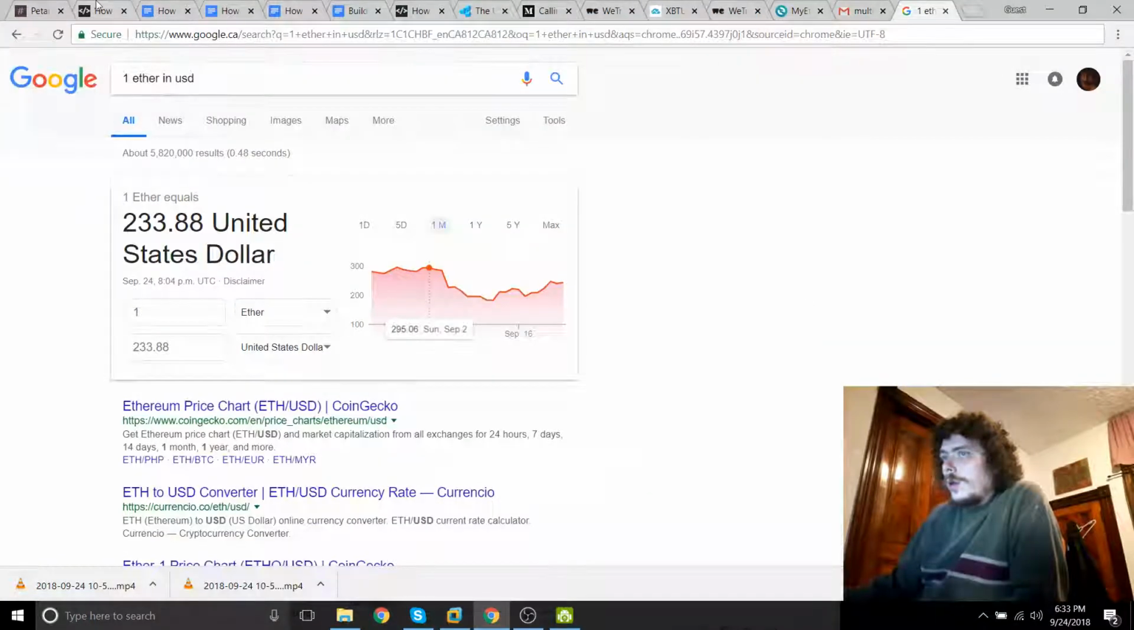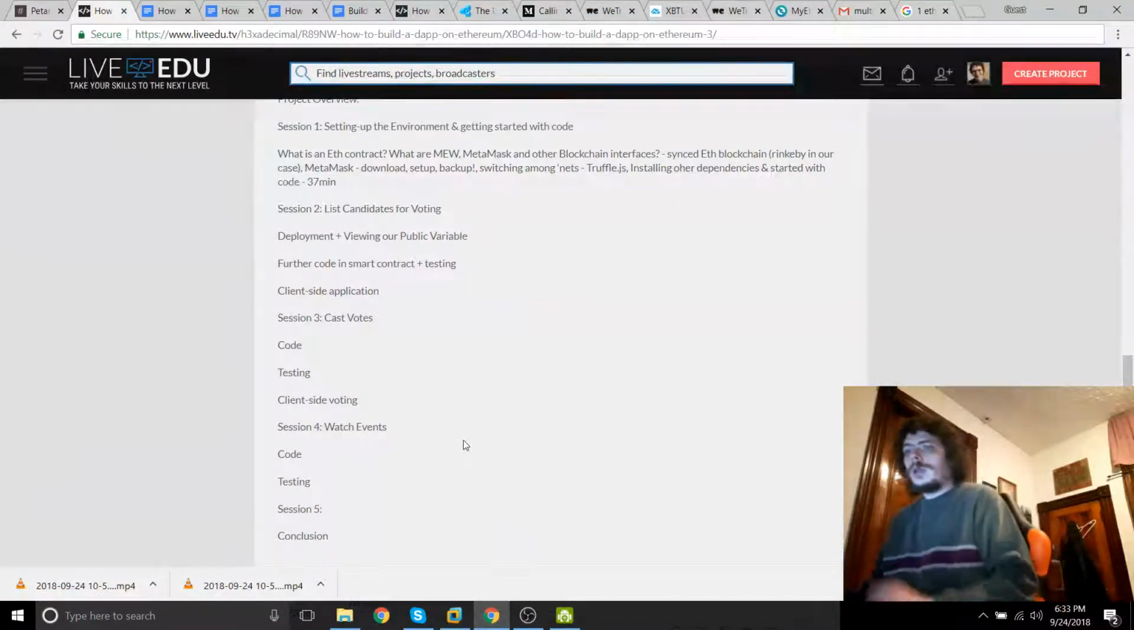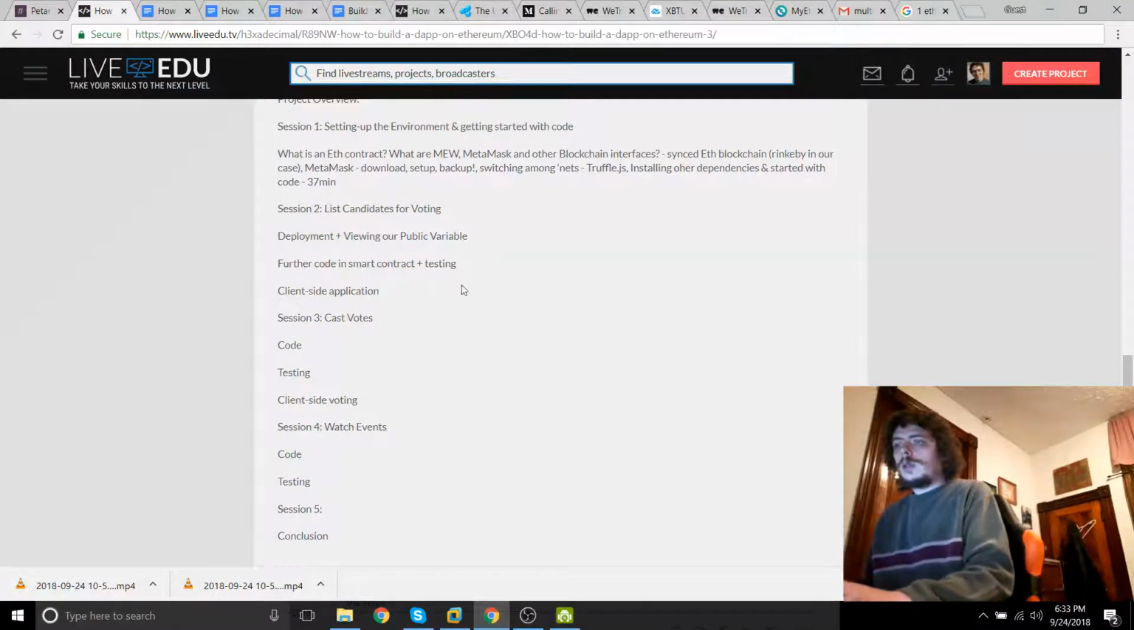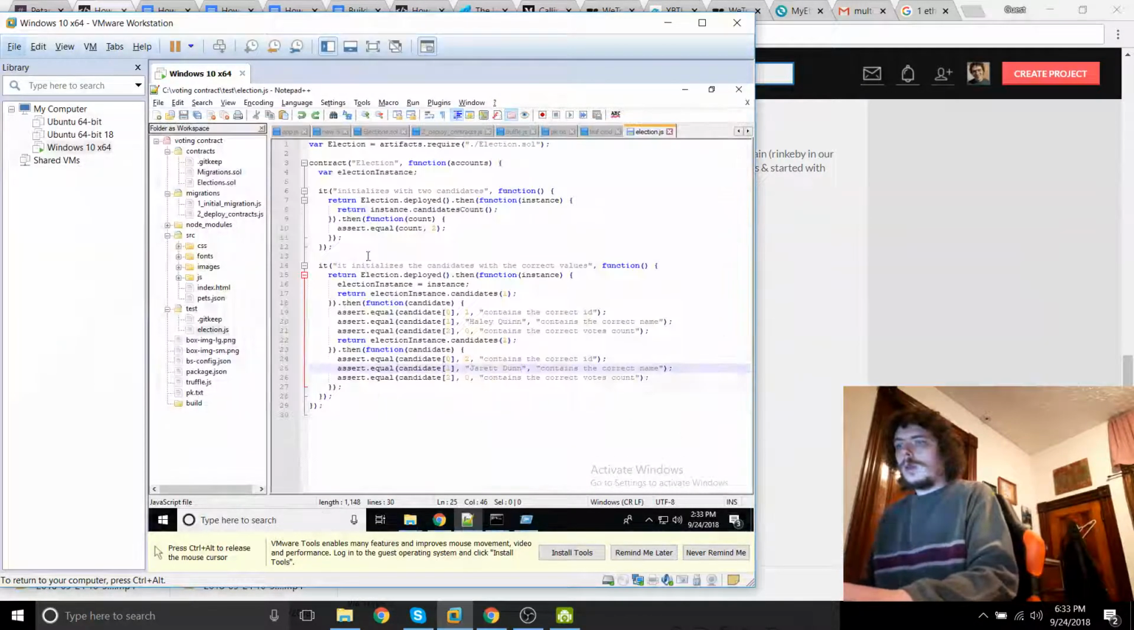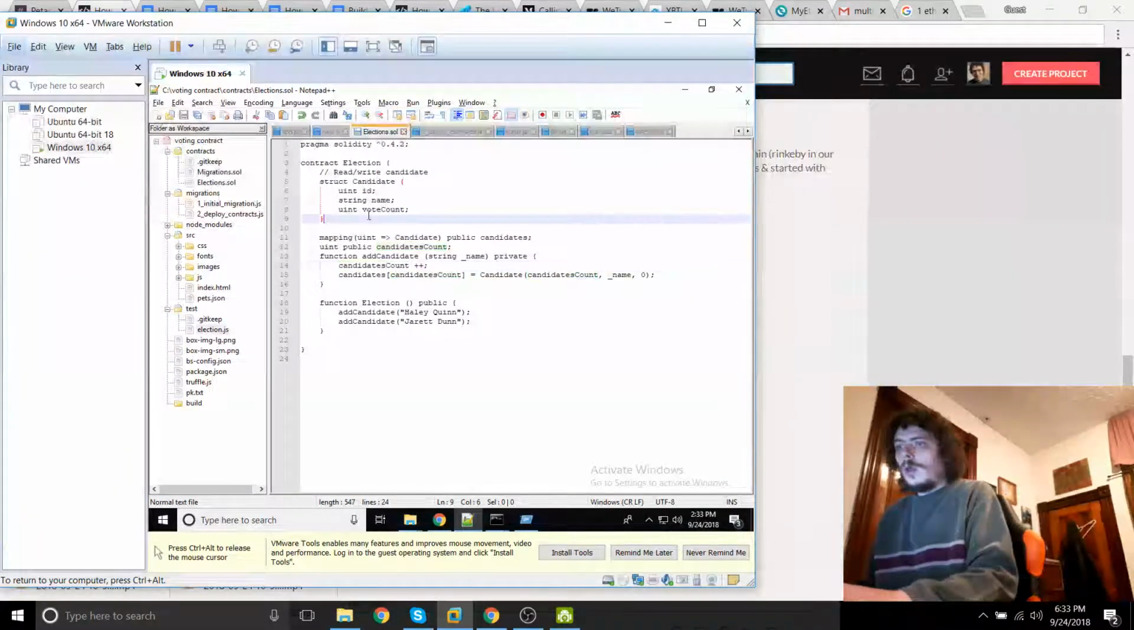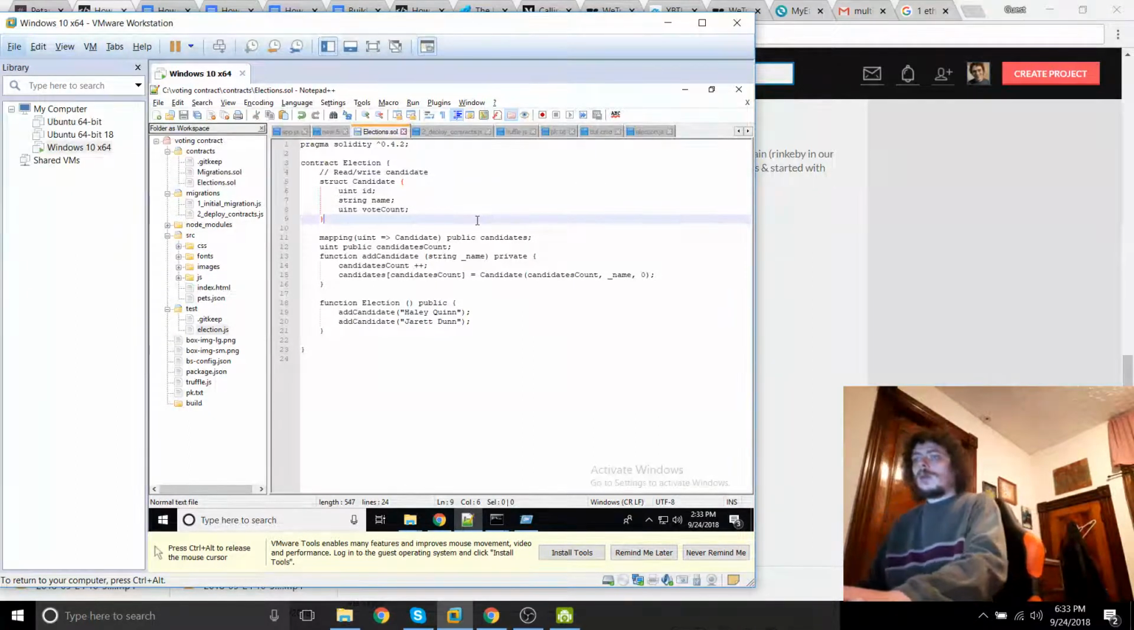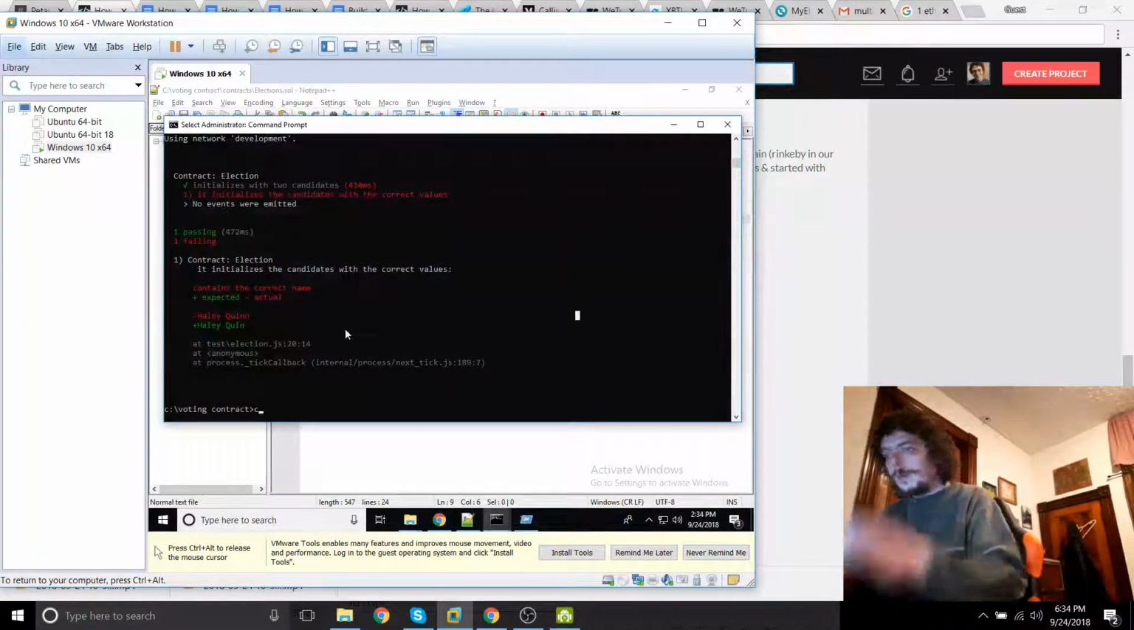So if we take a look at our curriculum here, we'll see the next session is to create a client-side application to work with what we have so far, which is the function of adding candidates and the function of election, which actually calls that add candidate function twice, calls our structure that we created and creates two candidates with the names Haley Quinn and Jared Dunn. With consecutive or concurrent growing ID values, that name that we provided, and the vote count of 0 to begin with. We'll manipulate that vote count going forward.